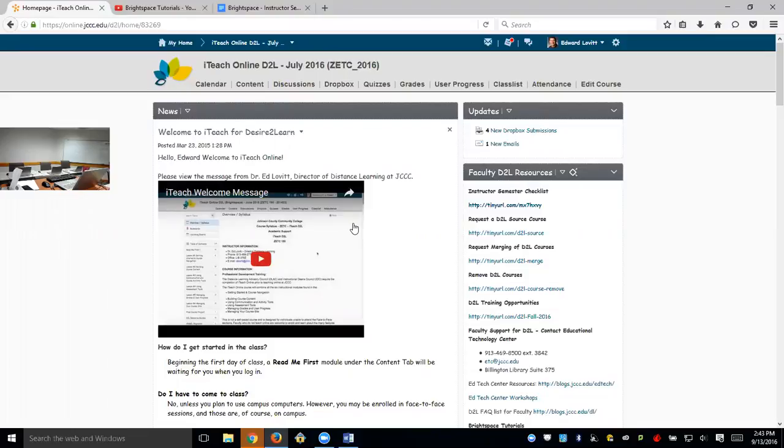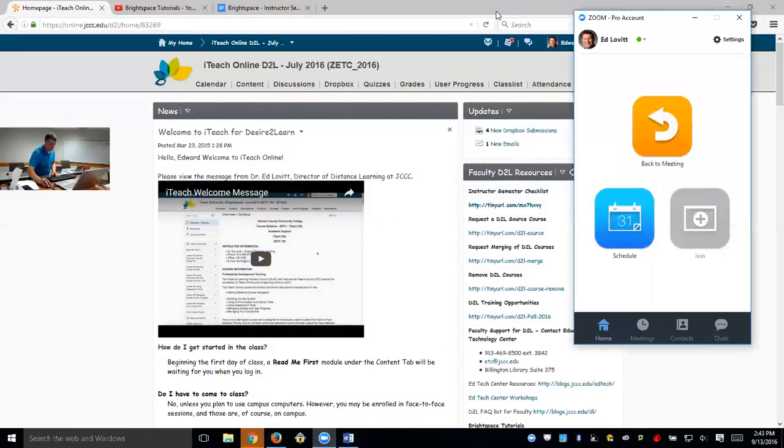I heard somebody go ding dong, so let me check and see. They might have logged into my Zoom environment. Let's see. No, they must have left.